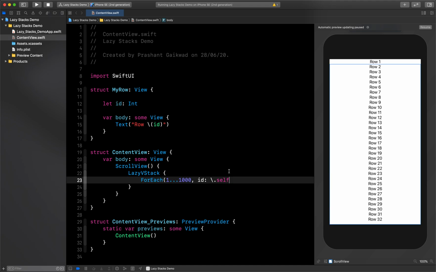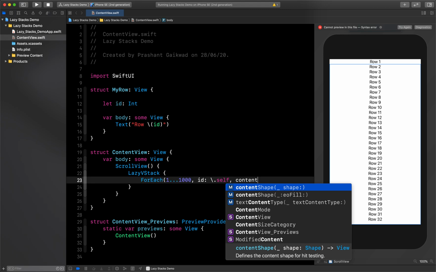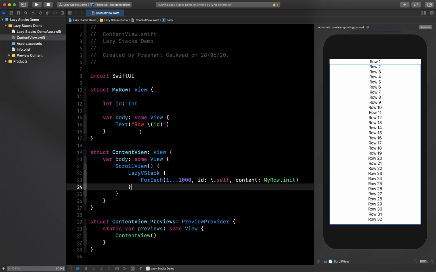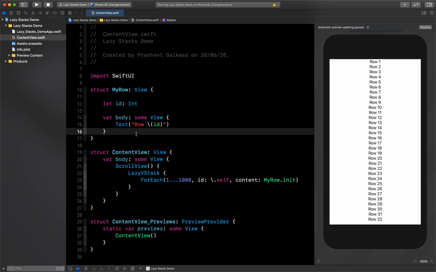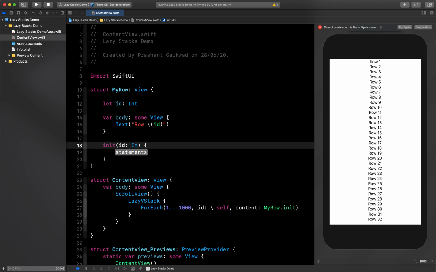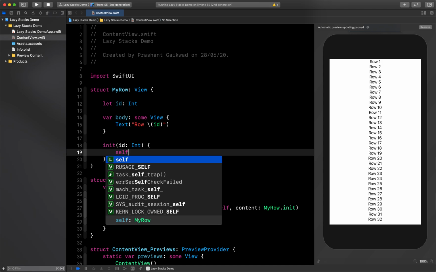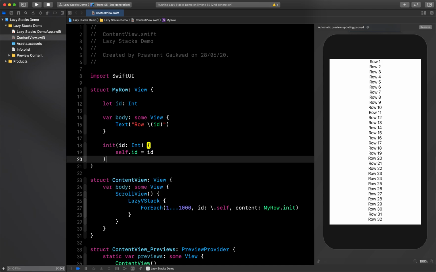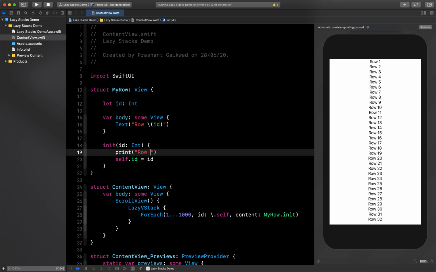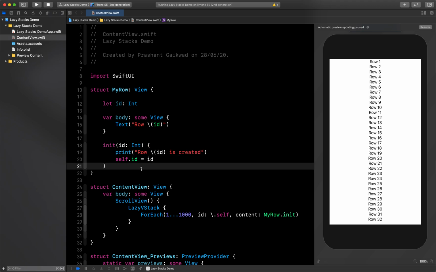To use this row here, we have to make the content and say that I'm going to use my row here. Like this, you can use the row here. To display whether it is being created at runtime or all at one time, we can use an initializer here, and let me assign it to id. We can also print to see what is happening in actual time. I will print row id is creating, or created. Okay, let's run it on our simulator and see.